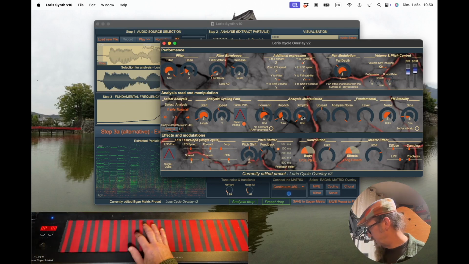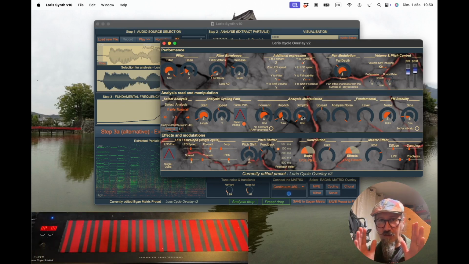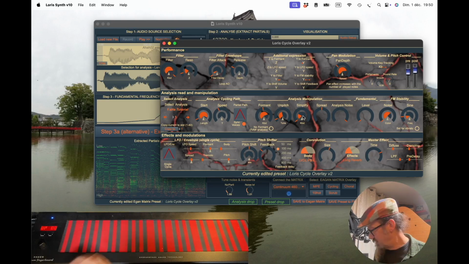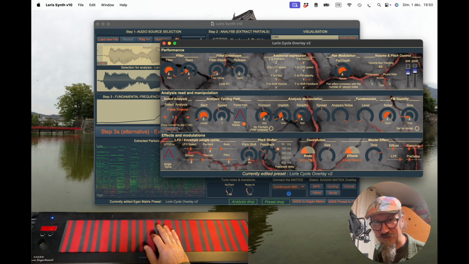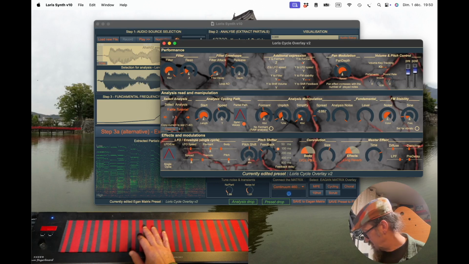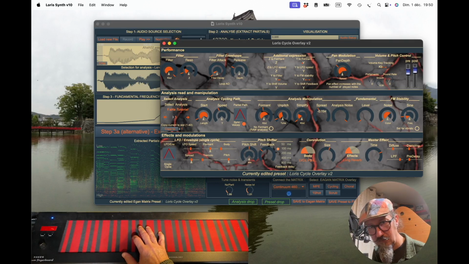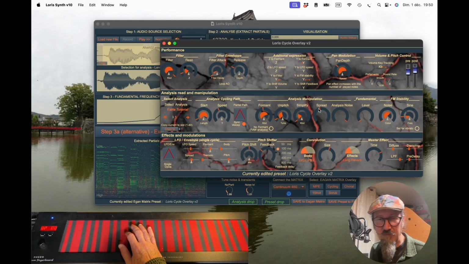There's a spread possibility. The spread is going to take the frequencies inside the analysis and spread them in different ways. So you can play with this, and that's something you can modulate also with the LFO.